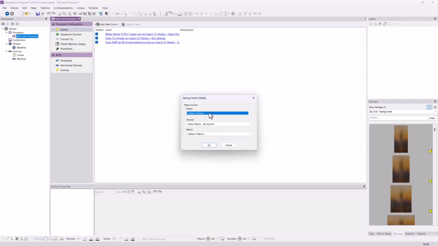Finally, startup events. Startup events are used to get everything back to square one if the processor has a power cycle. For example, if you're using toggle commands and there is a power outage, the startup event could run those checks and issue the commands so that the macros are back in sequence with the devices they are controlling.